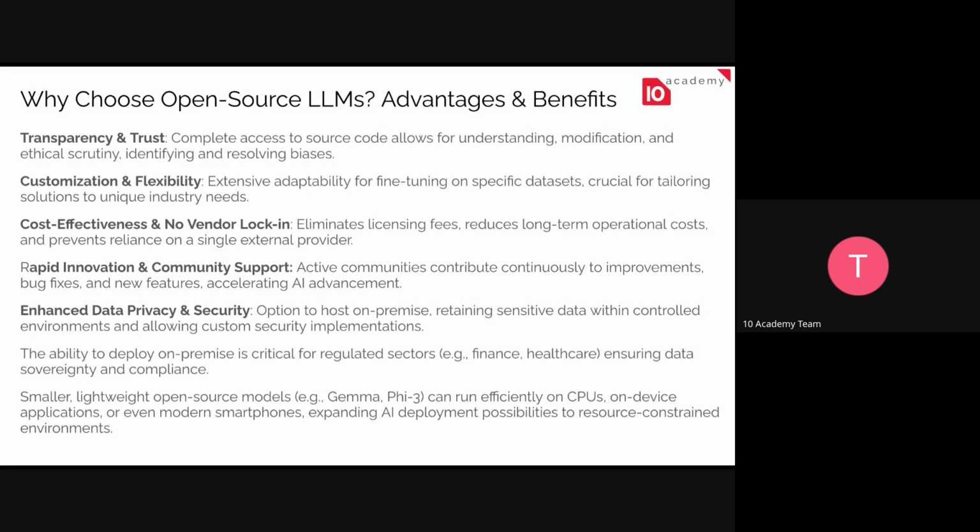So the ability to deploy on premises is crucial for regulated sectors like finance and healthcare, especially. These two are very sensitive in the case of the data they handle, because finance is very sensitive data, and healthcare, like the data of your patients, should be handled with care. So it ensures data sovereignty and compliance.